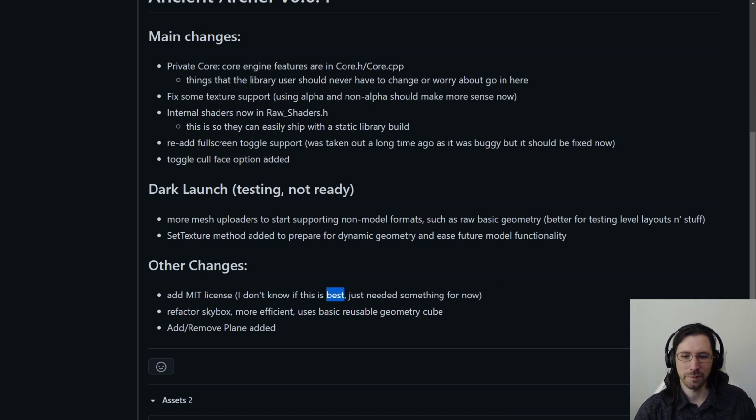Otherwise someone's just going to steal all this code and claim it for themselves or whatever, because there's evil people in the world. They're rare, but they exist. Luckily, everyone's been super cool, especially on YouTube, which has kind of surprised me.